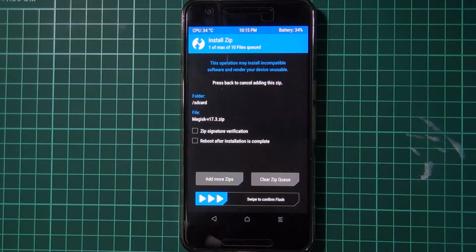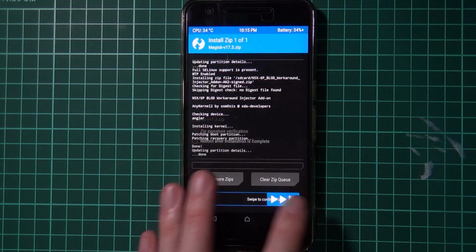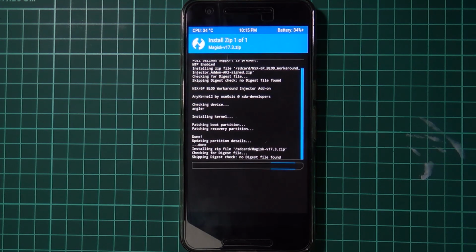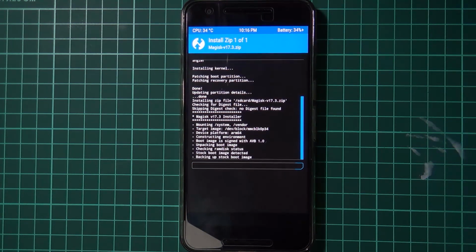And as usual for everyone else, including the boot loop of death users, now you want to flash Magisk. Of course, that's to root your phone, you don't have to if you don't want to root your phone. But let that do its thing, and it should be able to root our phone quite easily.